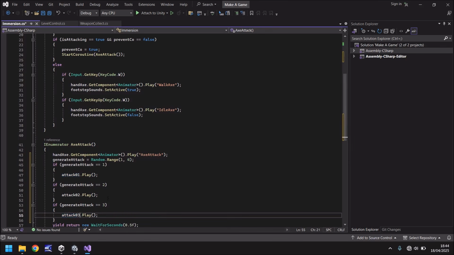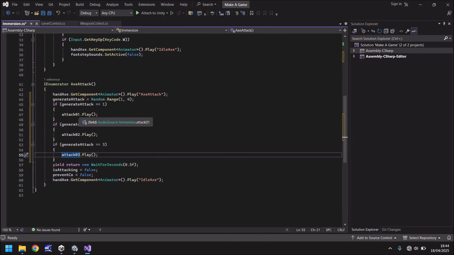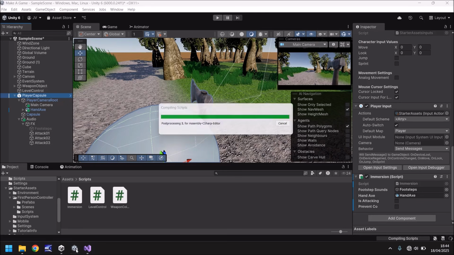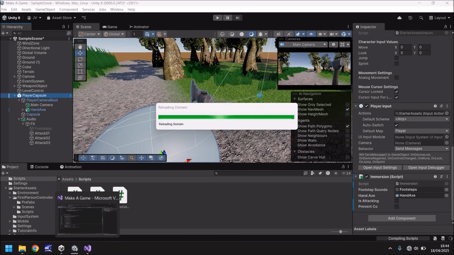So what we're effectively doing is not all of these lines of code will run. We're saying that as soon as we are attacking with our axe, we need to play the animation and then say which one of these attack sounds shall we play. And this generateAttack will tell it which if statement to follow. It will then play one of those and then it will carry on as normal. So let's save that script now. And then we can head back into Unity. And then we just need to change, or rather add in, those attack variables that we have just created.